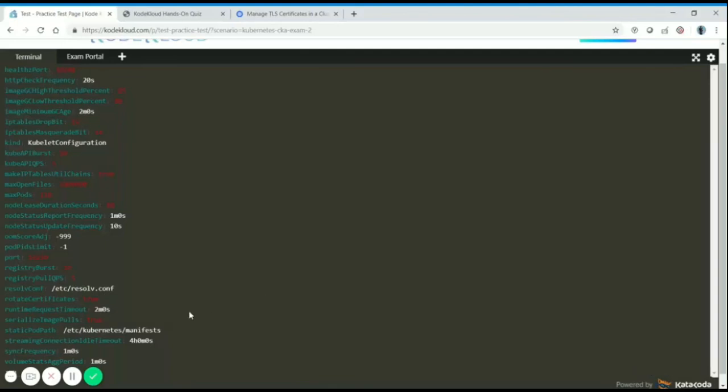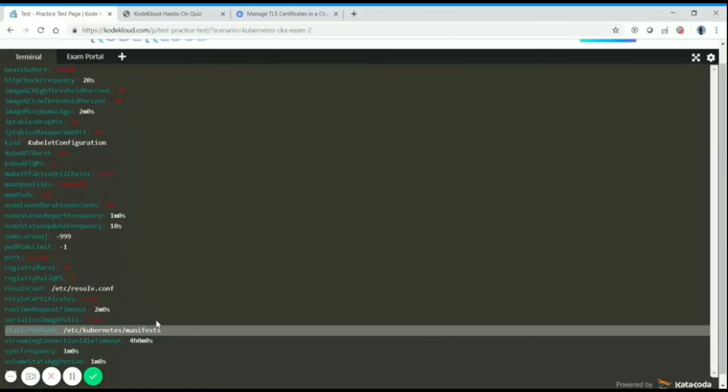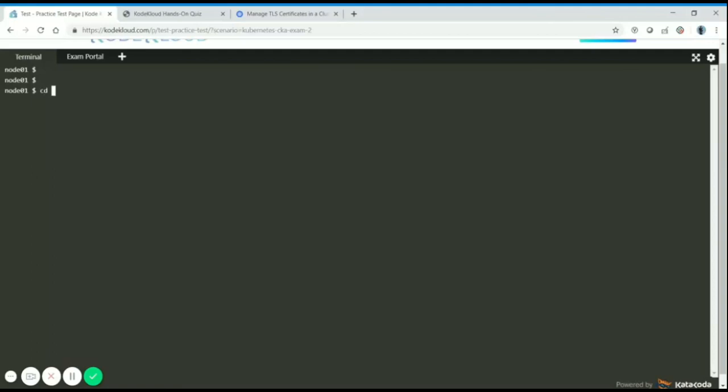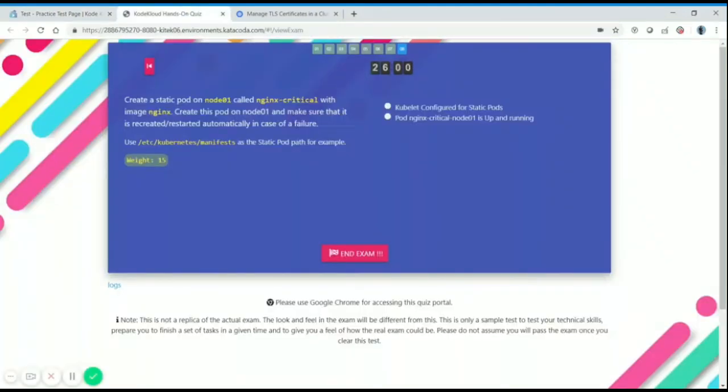So let's see if that folder exists. In this case, we don't have that directory. So let's create one. So Kubelet is configured for static pods. We have created this directory, and now we have to place a pod definition file within that directory.